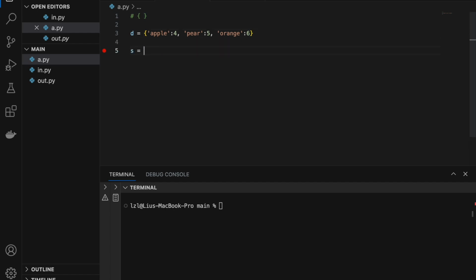Additionally, we can define sets. So this is going to be like a dictionary, but we do not have this key value pair. So instead, we just have one single value. So this is going to be apple, orange, pear. So this is a dictionary and this is a set, and they both use the curly brackets.